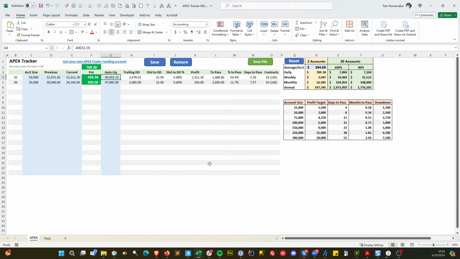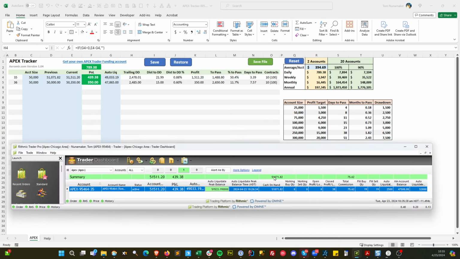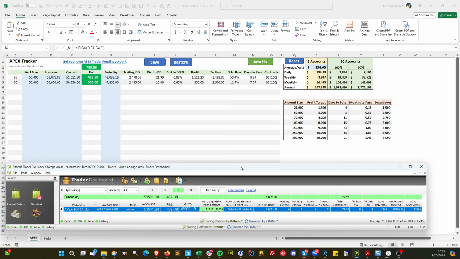Here's my auto lick. And if you have a Tradovate account, you don't need this auto lick column, because Tradovate will tell you what your trailing drawdown is if you look at the reports in Tradovate. But our trader for Rithmic does not. Now, I do like Rithmic better. Commissions are slightly better. It's a penny difference on the micros. I can't remember what it is on the minis. But Rithmic is more universal.